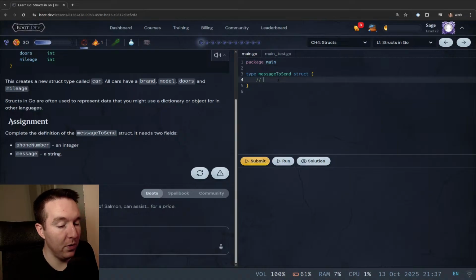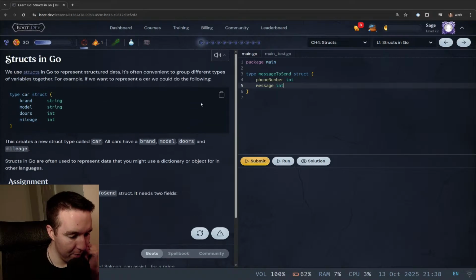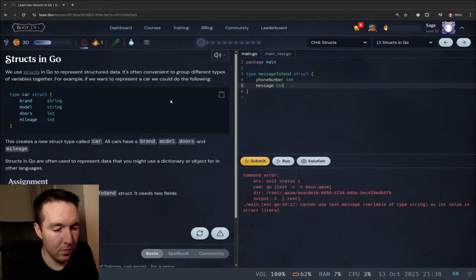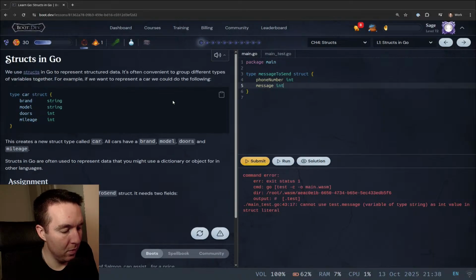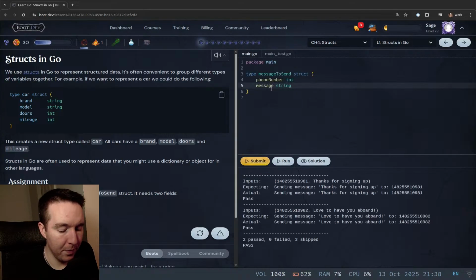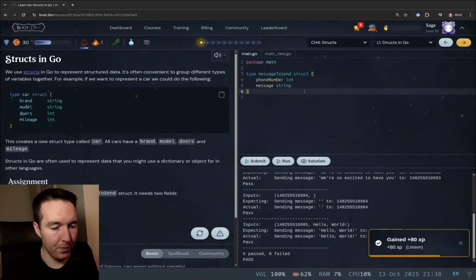So assignment: complete the definition of message to send. The struct needs two fields, phone number, int, nope, let's keep doing that, and message, int, nope. Oh, string, whoopsie daisy.